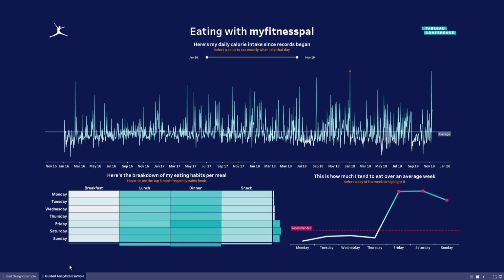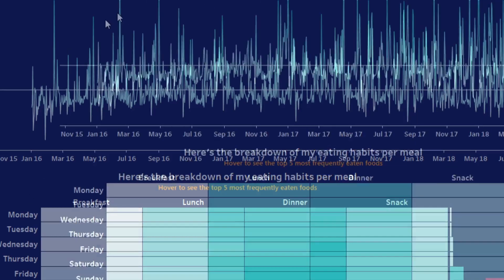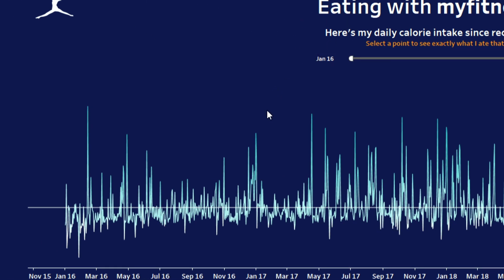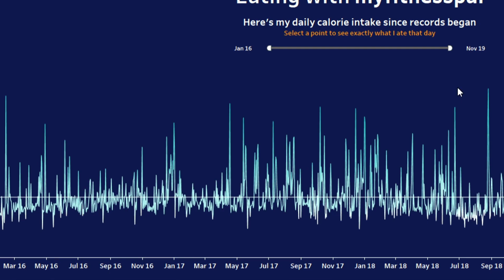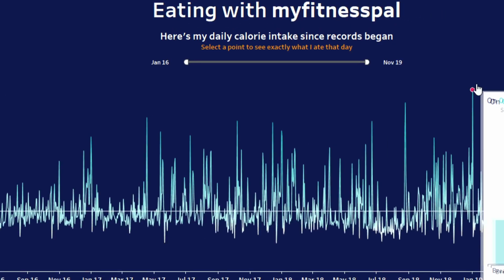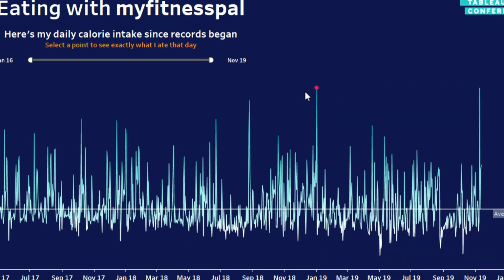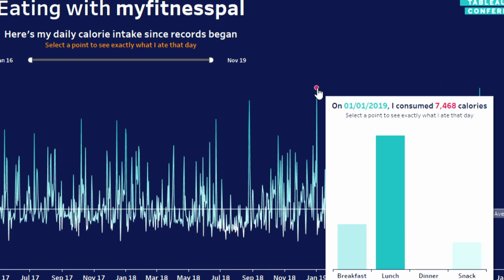So this is an example of the same dashboard, but with the principles of guided analytics applied to it. So as you'll see, it's a little more stripped back, and it really focuses on the main message that I wanted to put across in the data. So just to start, I can figure out what I've eaten on various days, and I can pick out very easily some outliers here. One stands out, which I've sort of indicated with a little red marker.